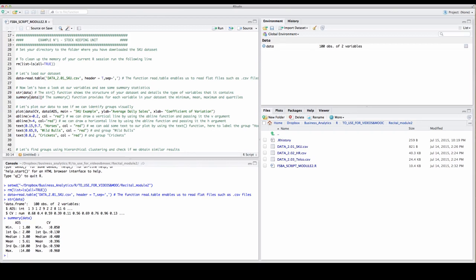Since we only have 2 variables, it seems like a good idea to plot our data to see visually if we can already distinguish different groups of products with similar coefficient of variations and average daily sales. To plot data in R, you use the plot function. Your first argument is the coordinates on the vertical axis, so here that is the coefficient of variation, and your second argument is the coordinates on the horizontal axis, which is here the average daily sales.